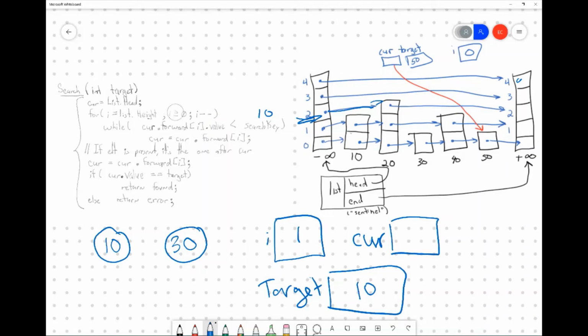And then we go again to this node here at 1. So i is 1. cur.forward[1], which is here, the value of next is 10. So this value is 10. Is 10 less than 10? No. And we're not looking for less than or equal to, so this is again no. We're not going to run this, and we decrement i again to be 0.